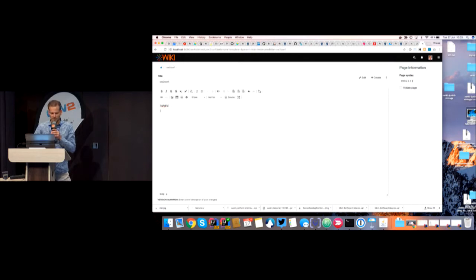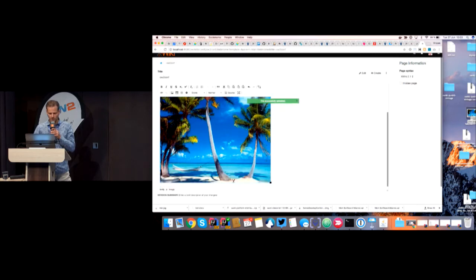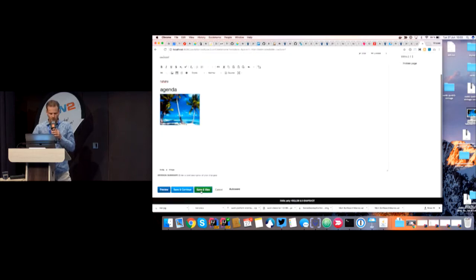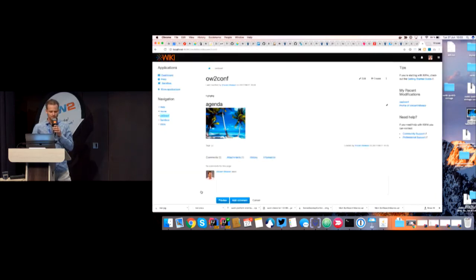It's a standard editor. You can have styles and everything. That's pretty standard. You can drag and drop images also. You can resize the image. So I've created a page here.